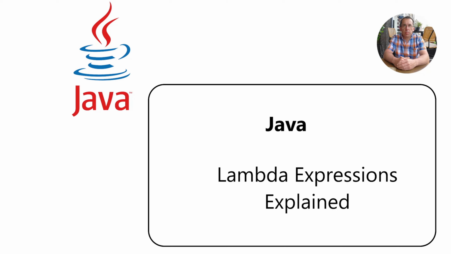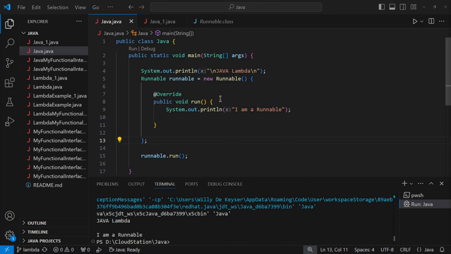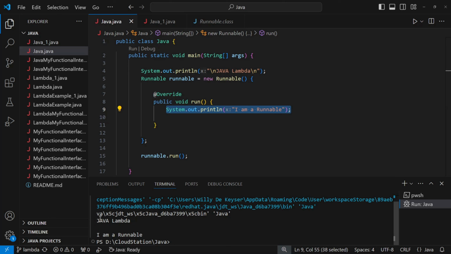In this video, I want to explain Lambda expressions. Before we dive into Lambda expressions, I will explain the old-fashioned Java way. We create a Runnable. A Runnable is an interface, and we implement the run method. We override it, and it does only one thing: print out "I'm a runnable." And you see here, it's running Java Lambda, and then "I'm a runnable."